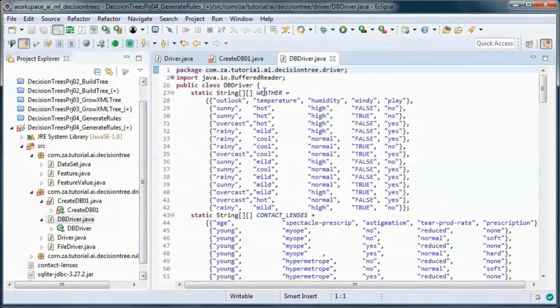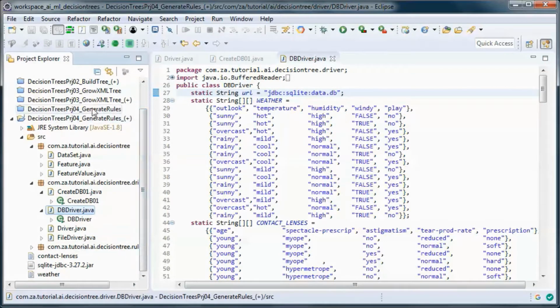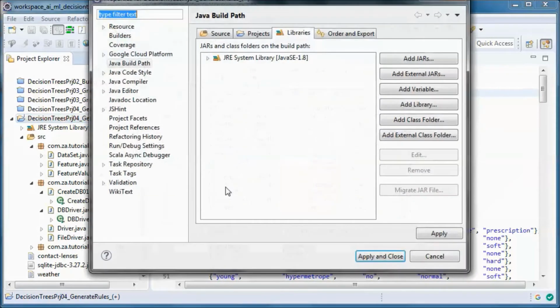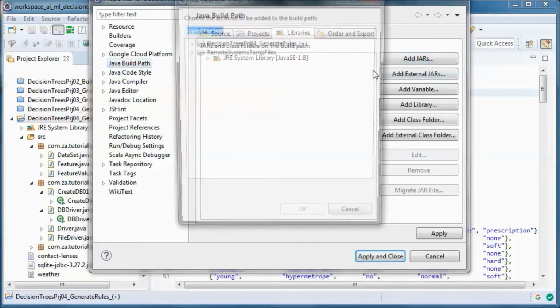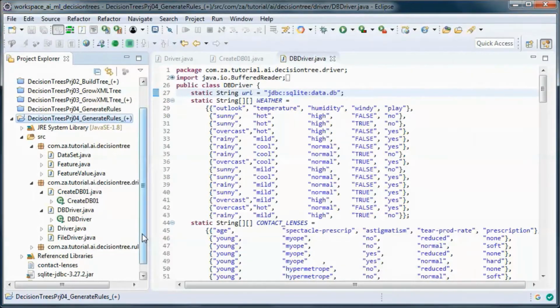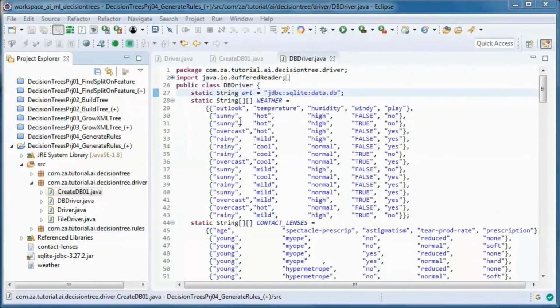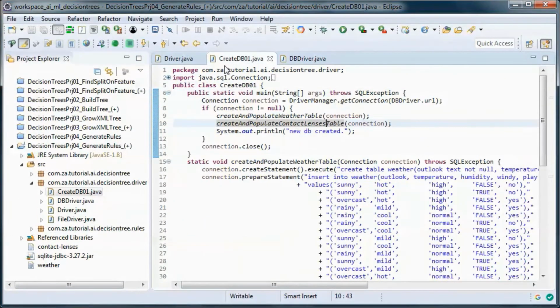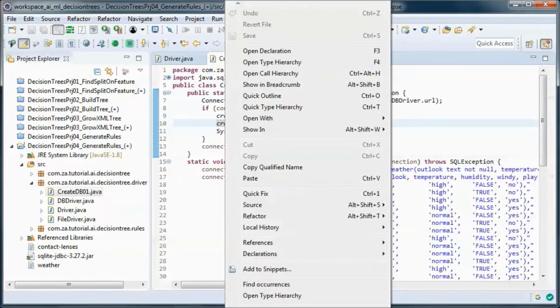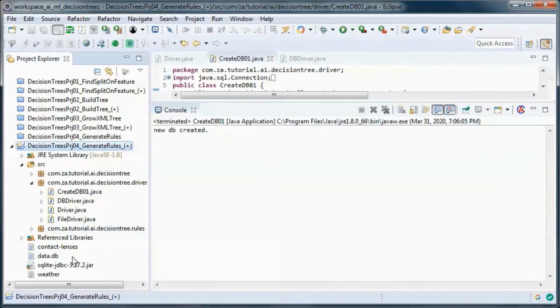and let's go here and define this. And let's go to properties, so let's go ahead and create the database. And here we go.